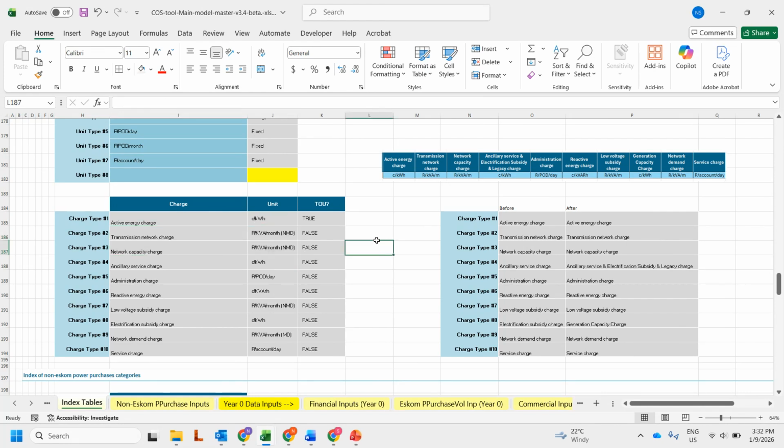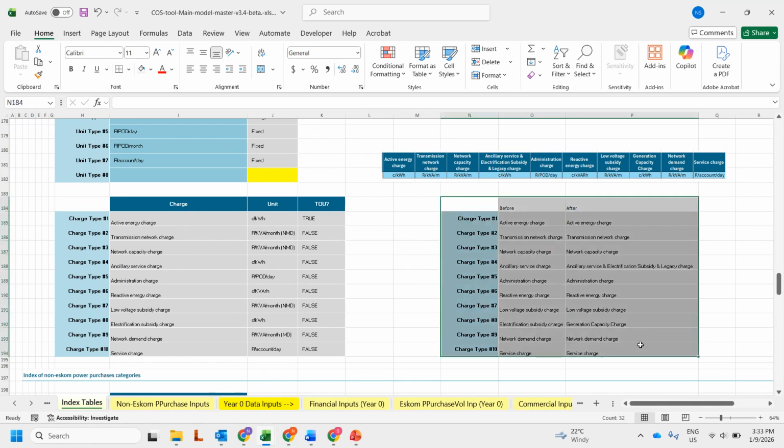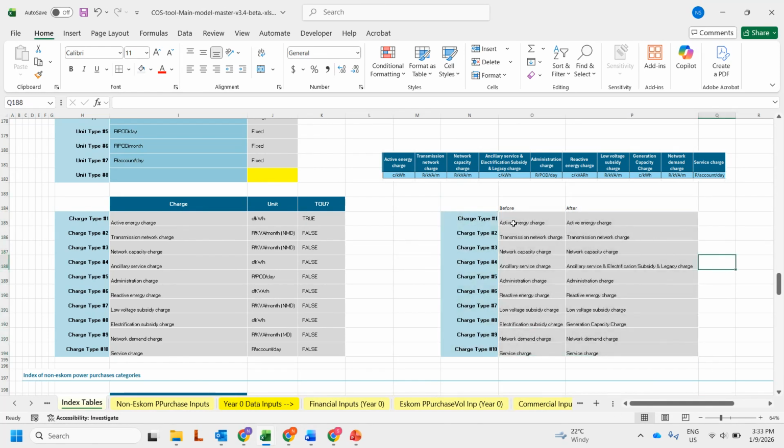So because there's more than 10 charges on the current Munich Flex tariffs, we're going to have to amend this slightly so we can fit all the charges in. So you can see over here this little table that I've made. This has got the charges before as they currently are, and then how I'm going to group them together to make sure we can fit everything in.